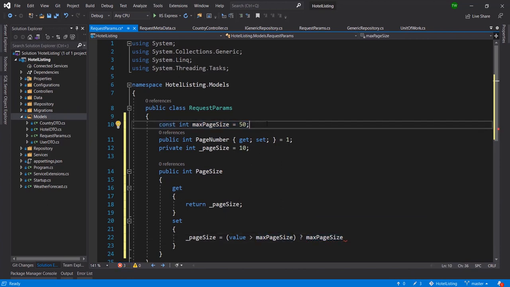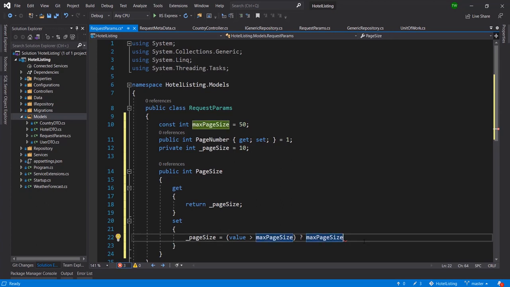So that's why we did that, right? If they requested more than 50 records, the default being 10, then we just send back 50. Otherwise, we send back value. Value here is a keyword, as you see it highlighted in blue, just like return. So value would be whatever value we're setting here.